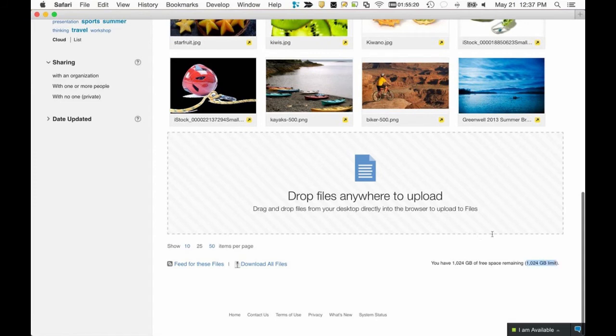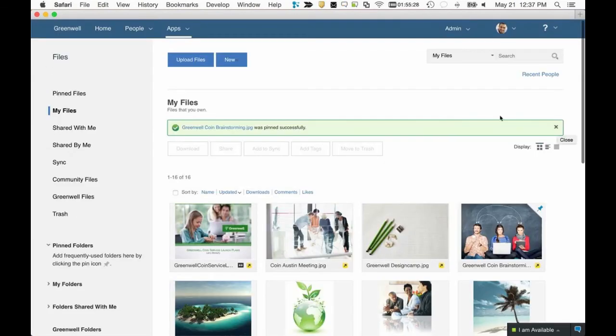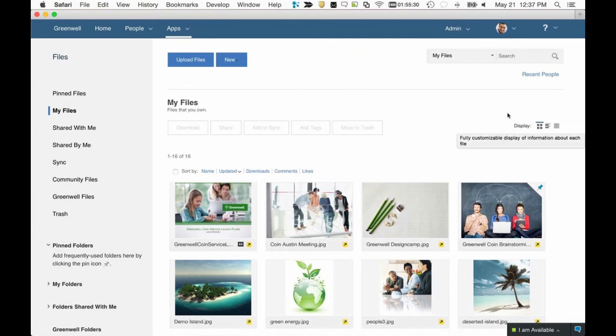In the bottom, notice that we have 1 terabyte available, so I'm not lying. It's all there for you. I still have plenty of space left since I haven't uploaded much in this demo server.